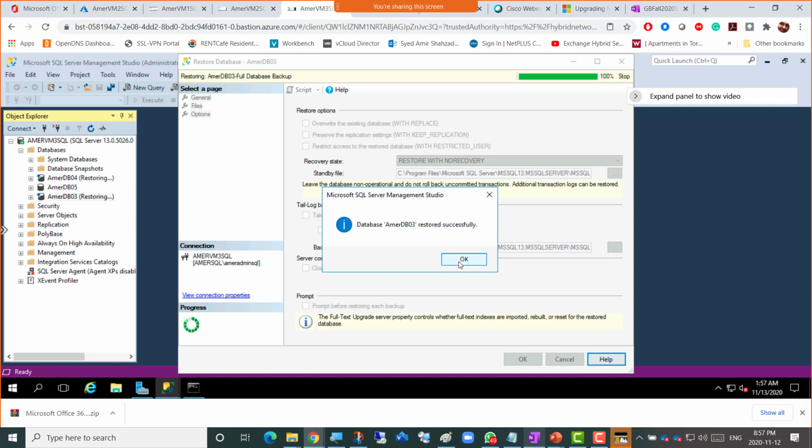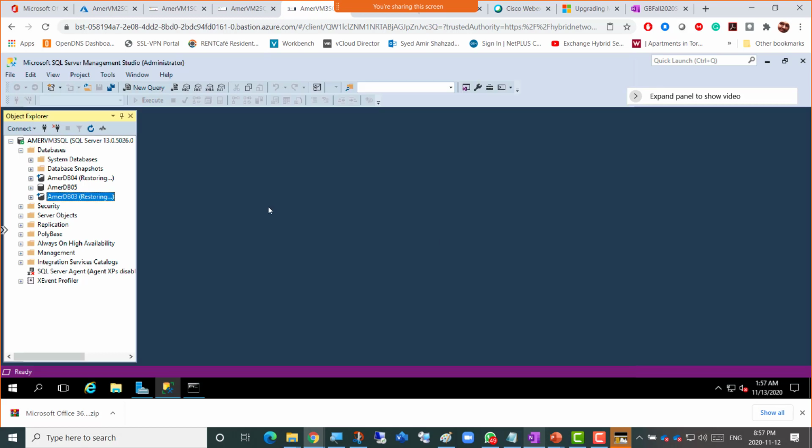So I'm just gonna press OK here, and it's saying restoring now, right? DB03 is saying restoring, but since I'm still logged in from VM2 SSMS to the SQL Server in VM3, if I go to VM2, this same database restoring should be showing there as well.